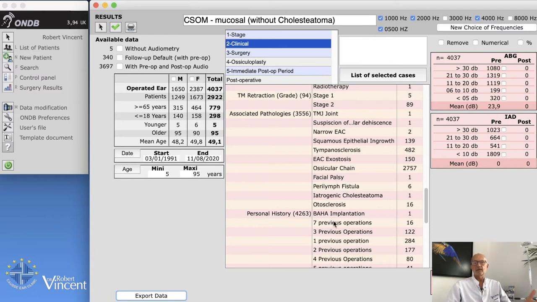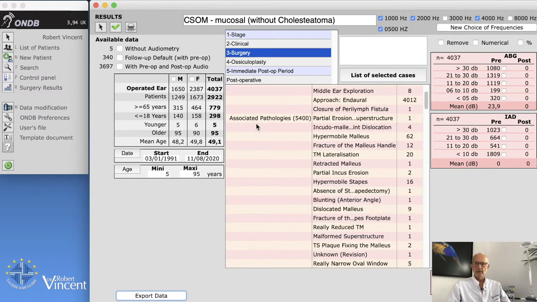But then you will go to surgery, and then you will have to define exactly what type of problem you find, and then you can select each line. So let's go to surgery now. So here I click on surgery, and we have this line, associated pathology, in which there are many types of problems that I've encountered in my series of 4,000 cases.